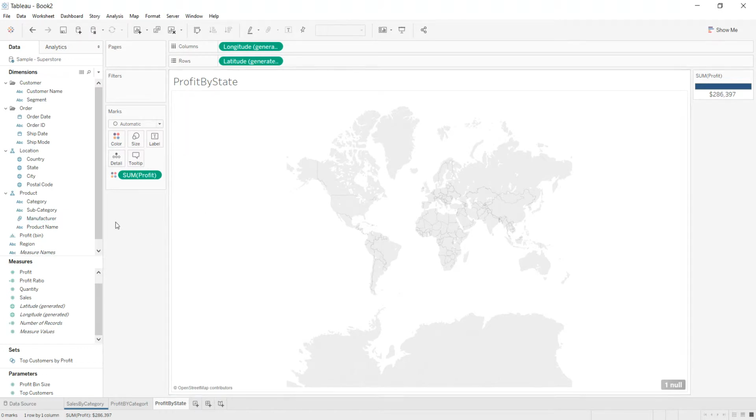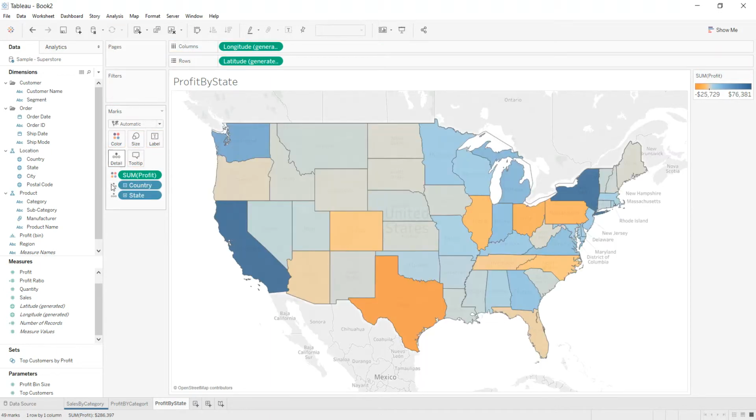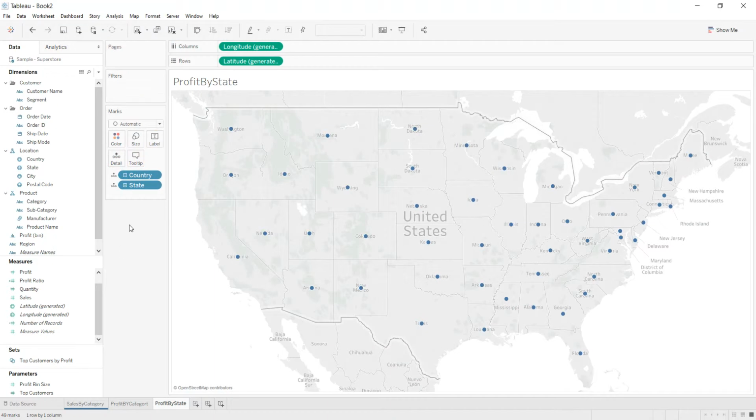And nothing happened, which is surprising. And I'm going to put my state on detail right there. I should have done this step first, sorry. So I put my state. All the states data are being shown. As you can see, we don't have Hawaii and Alaska, so they are not shown currently because of the data set.